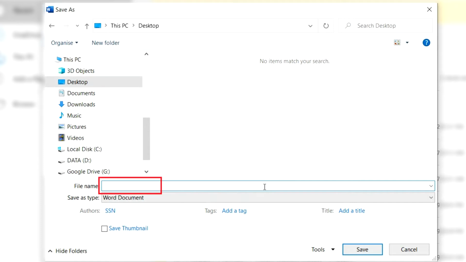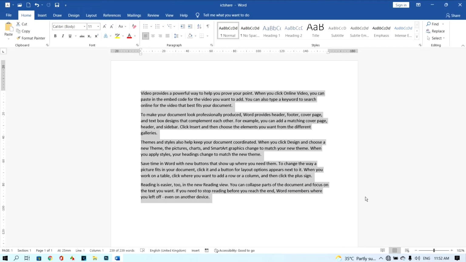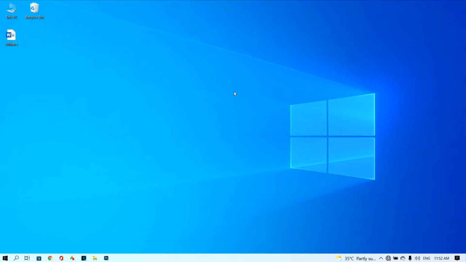You need to rename your file. So I enter ictshare. This is the name of the file, and I keep the file on the desktop. Okay, and next I click on the Save button. So I already saved, and next close the file. And to find my file on the desktop, this is my file named ictshare that I saved on the desktop. So with that, the first step is finished, and I will go on to step 2.